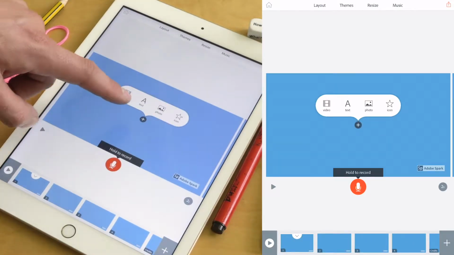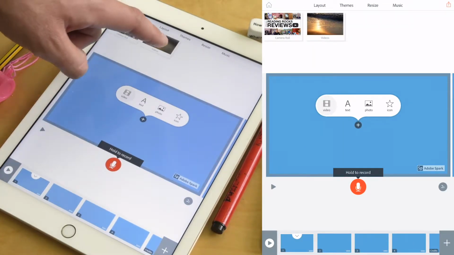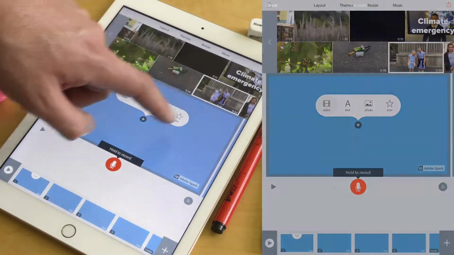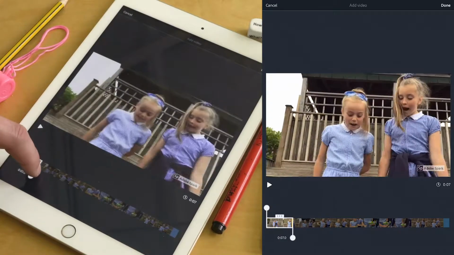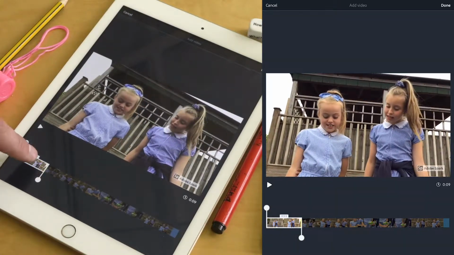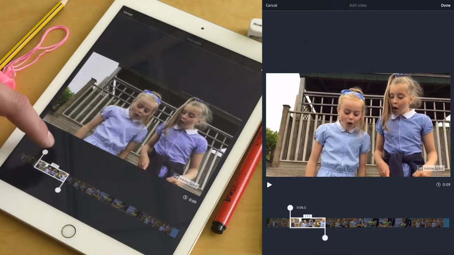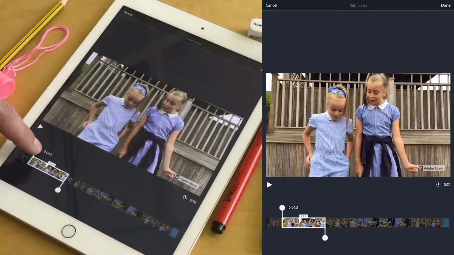So let's add something to our first slide. Let's add a video. There we go. Let's use this shot. And using the slider, you can choose which section of your video you'd like to get in and how much as well.